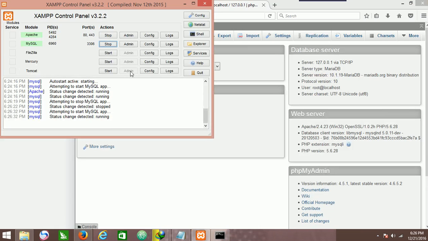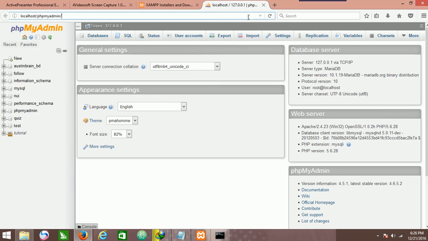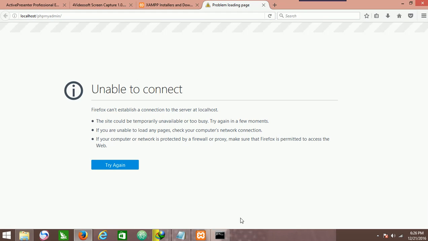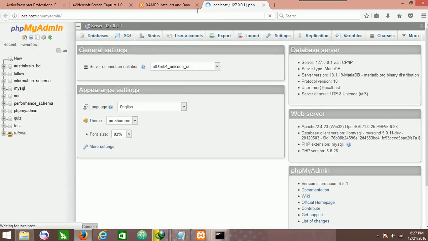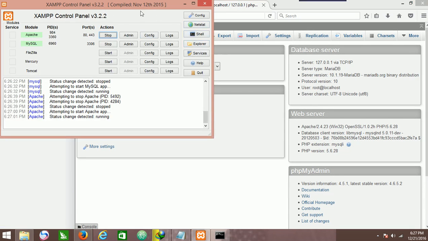Now let me show you with Apache. Let me show you that nothing is going to run because Apache is responsible for this localhost phpMyAdmin page. So as you can see, unable to connect. That means it can't connect to the localhost server, which is made possible by the Apache server. Now if we reload, as you can see, it works. So that is why the Apache and MySQL modules need to be running.